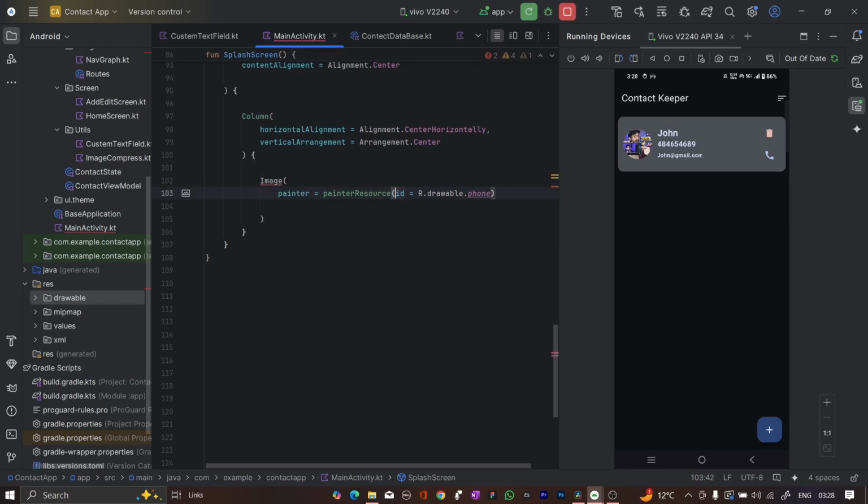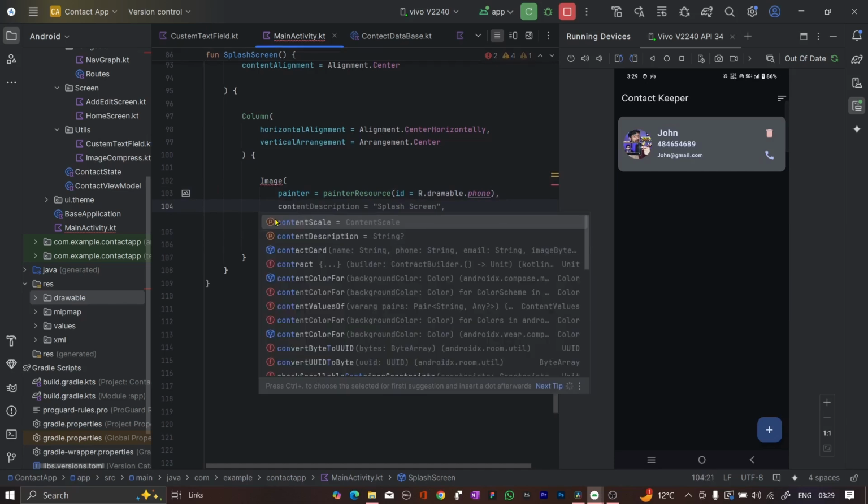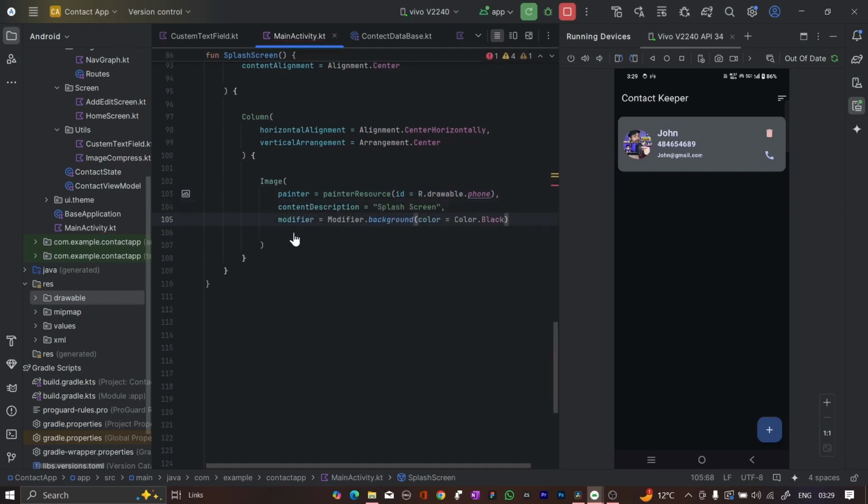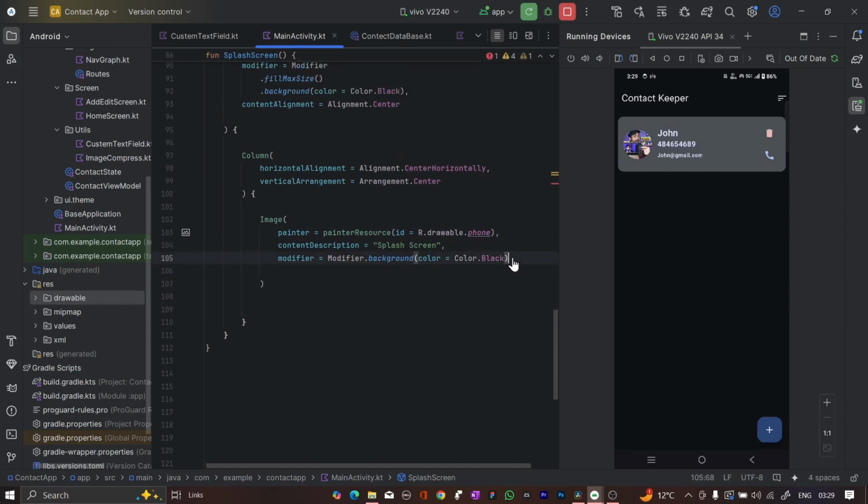Let me give it, that is the first thing. Okay, let me go back, and we have to give here the content description, right? Content description we have given here, and यहाँ पर हमने splash screen also we have given. So that's we have done. Okay, and after this what we needed, image, right? And we needed here the padding as well.